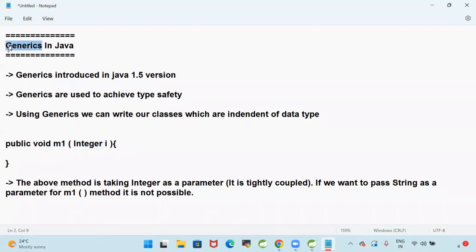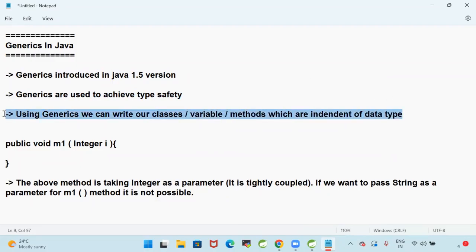Generic means any type. Generics were introduced in Java 1.5. Generics are used to achieve type safety. Using generics, we can write our classes, variables, and methods which are independent of data type.